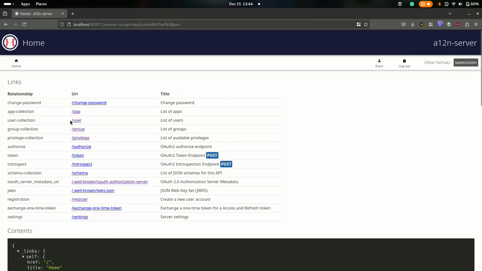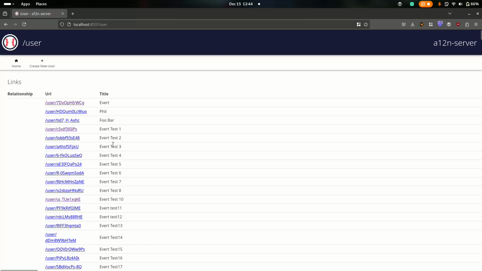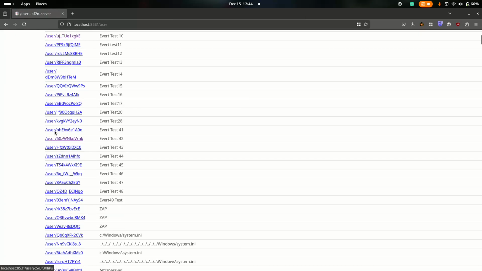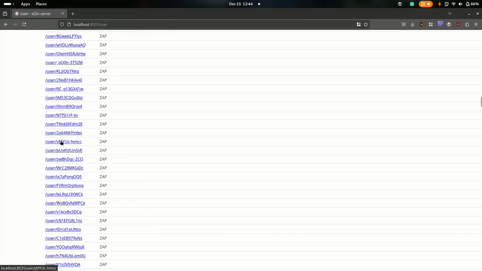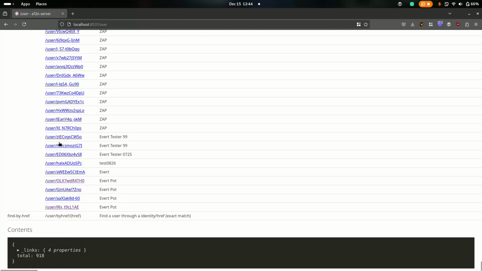So let's go to an actual more API-like endpoint. We have a user collection here. This is a list of users. This is a pretty big list right now. You can see all my test accounts, plus even more test accounts that I did for some security-related testing. This is huge. So all of these are links.